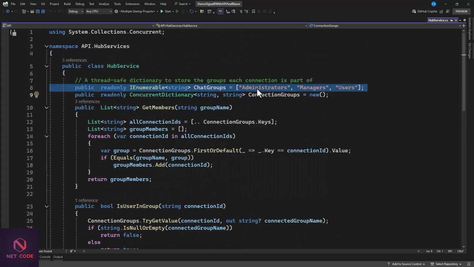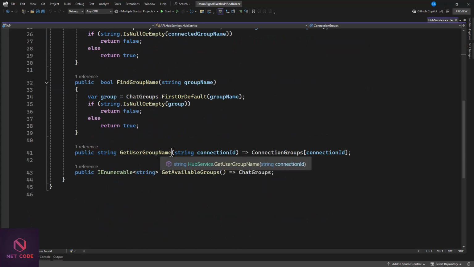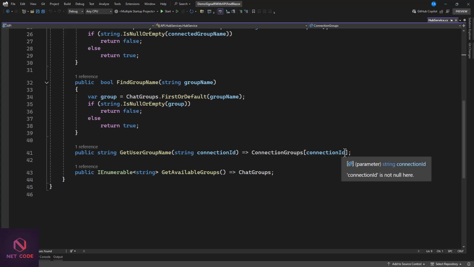Now that is a group in here. We have 3 groups in here. So the group that you pass in there, if it doesn't correspond with any of these, then we're going to return false. Get group name. Get user group name. Pass in the current connection ID, and I'll give you the group name.